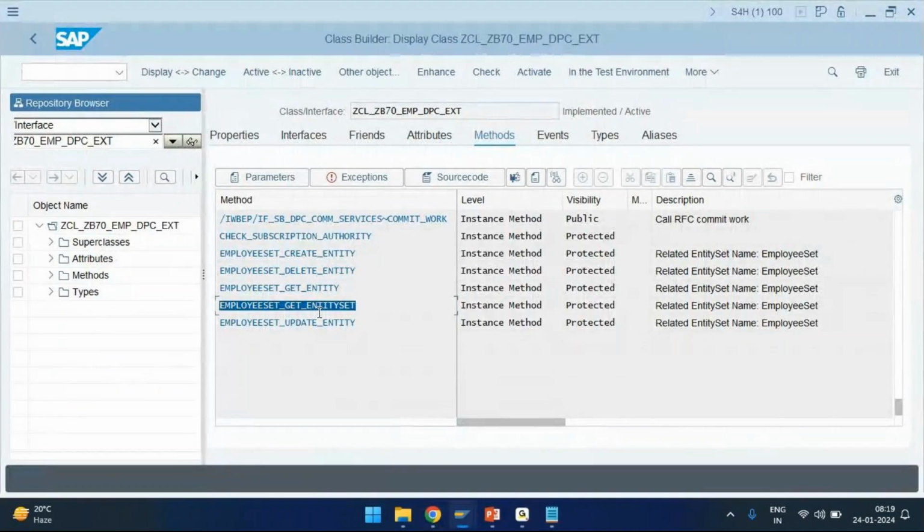Now, the next question that may come into your mind is, Rizwan, if I want to call get entity, then what is the URL? Wait. So let us complete this method. We are going to implement each one of these methods. So don't worry.